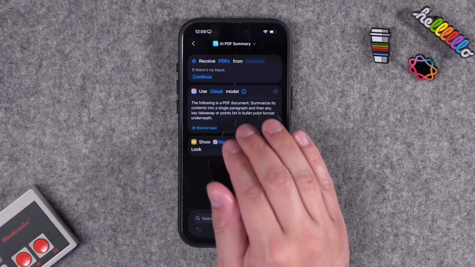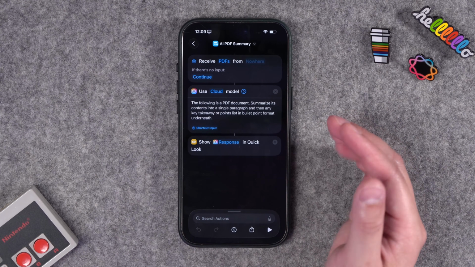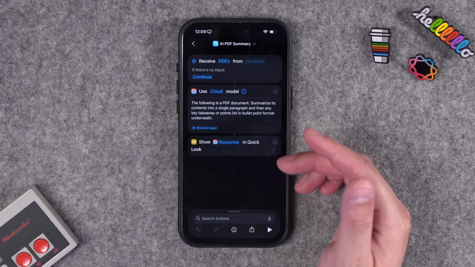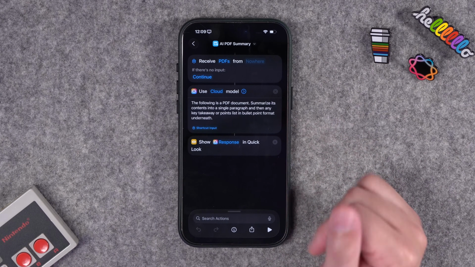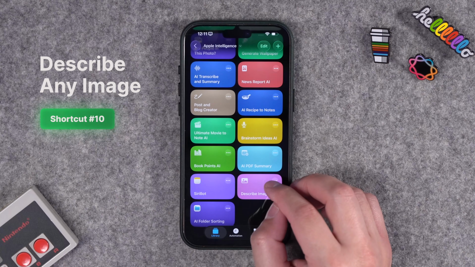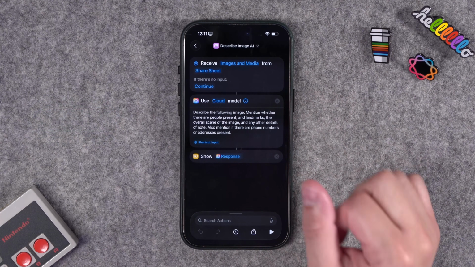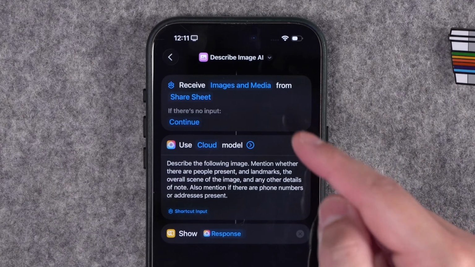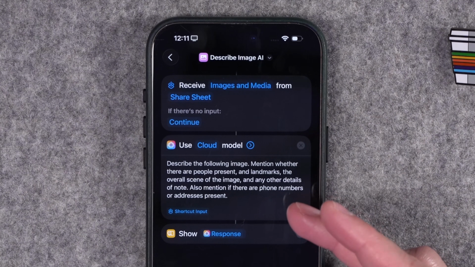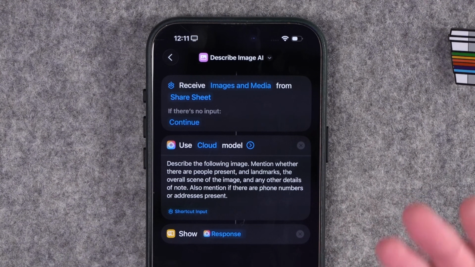This is using Apple Intelligence Private Cloud Compute instead of ChatGPT, so I'll link this one down in the video description along with all the other ones if you want to try this one out as well. Next, Apple Intelligence can actually recognize images, and you can pass images into that use models action. So this is a simple shortcut, run it from the share sheet, and Apple Intelligence is going to describe what it sees in the photo.